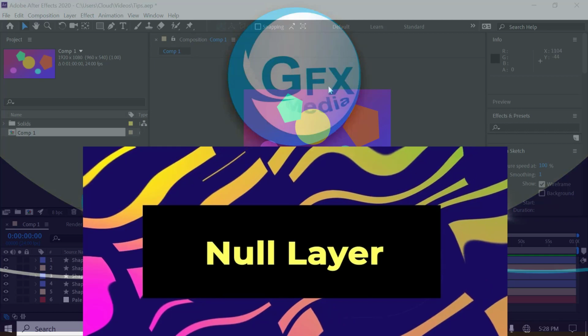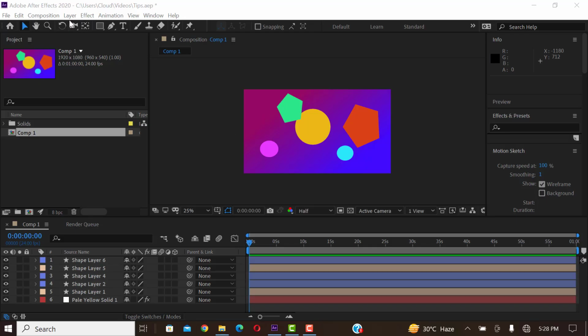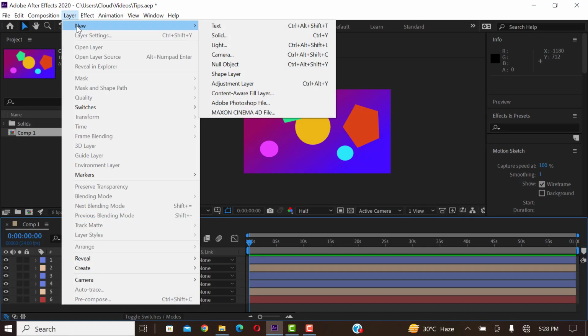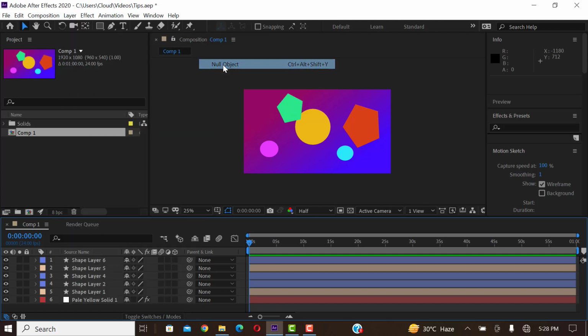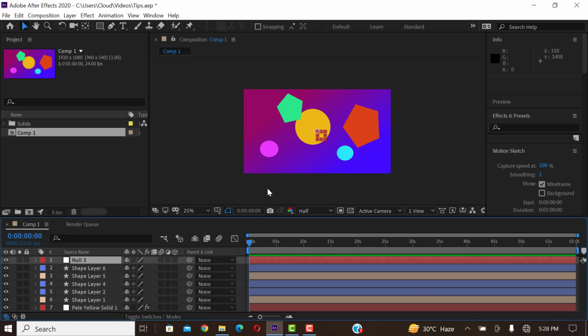Tip number 6, the null layer. The null layer resides within the layer menu among other layers. These are other layers, but this is the null layer. The null layer is an invisible layer and it has many uses, but today I want to tell you the most important use case of the null layer. Once you click it, it comes to the center of the comp where you are at the moment. It's usually used to parent other layers to it.